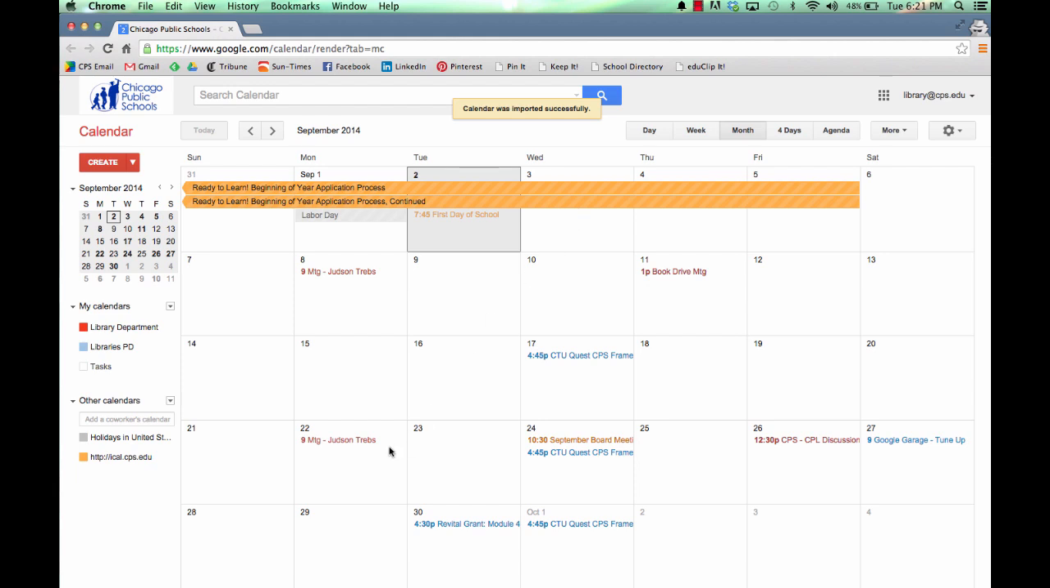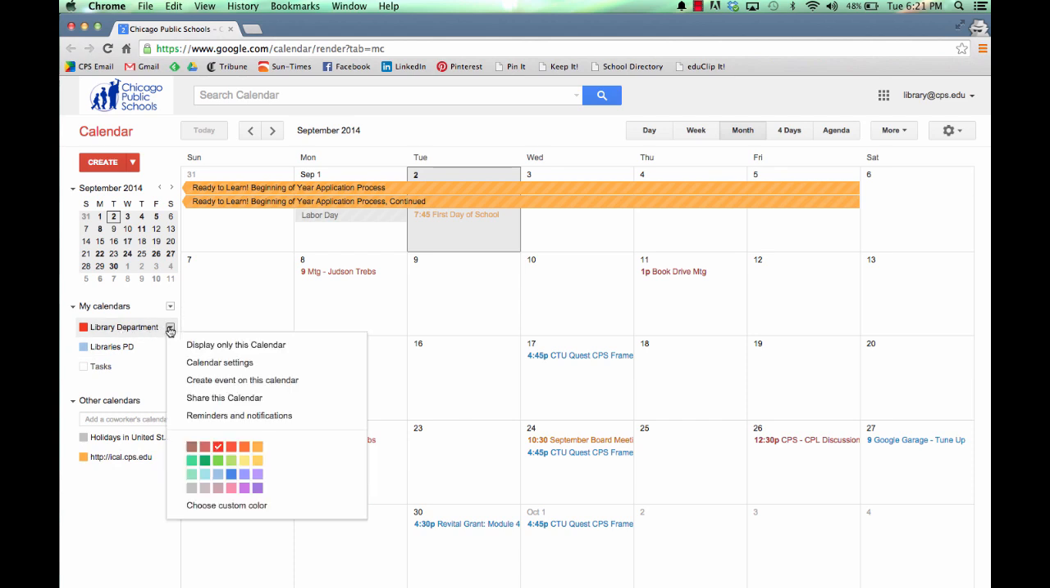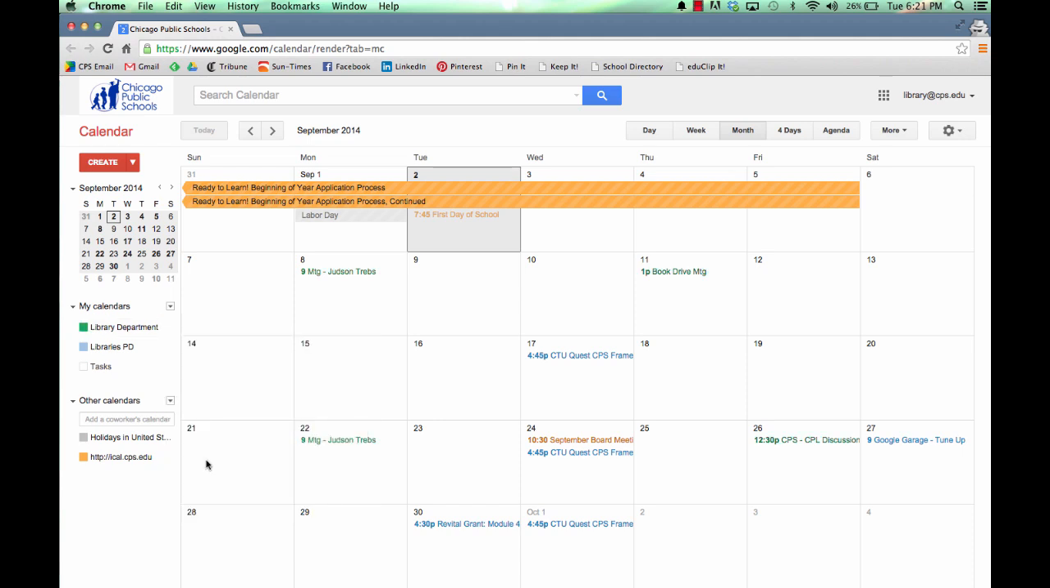If you find that your colors make it difficult to notice the difference, there are easy ways to change the colors of any of your calendars so that you have a higher contrast. So let's say in this case I would like the library department calendar to stand out and be a little different. I am putting my mouse over the calendar, hitting the down arrow, and coming here to the color palette. Let's make it green. So now we have green, we have the blue, and we have the ICAL.CPS.edu calendar standing out.